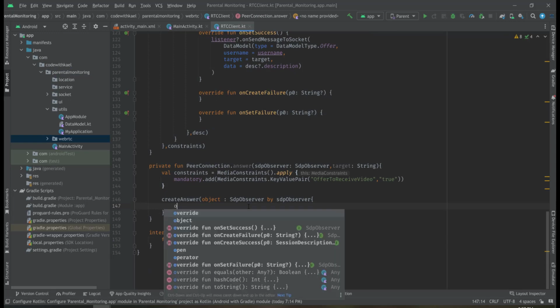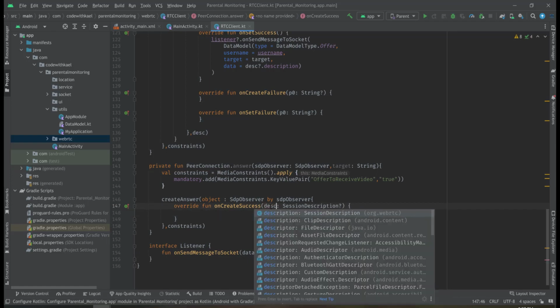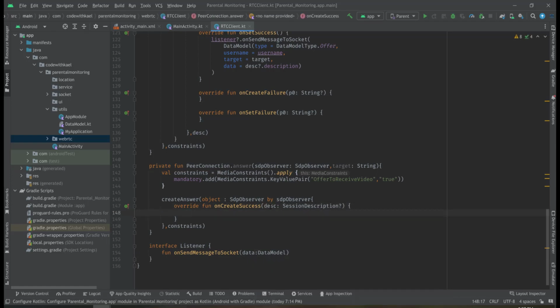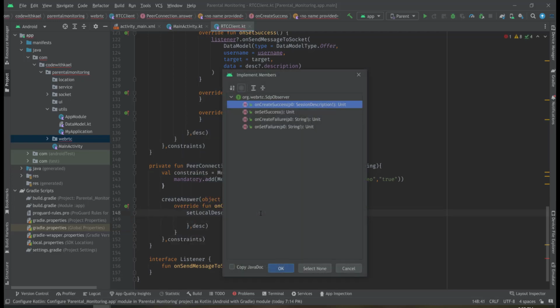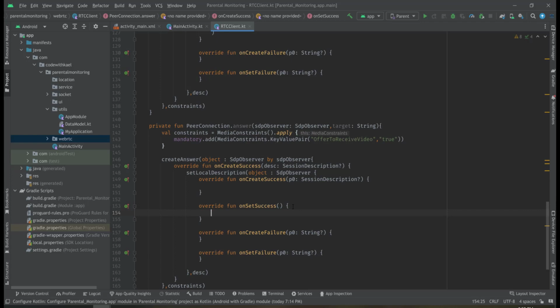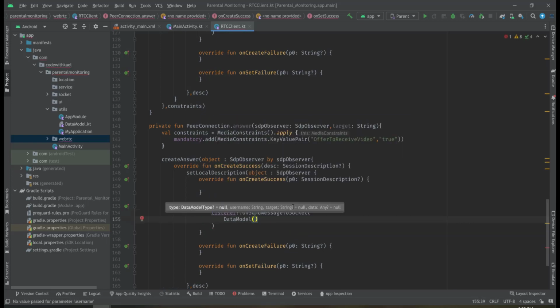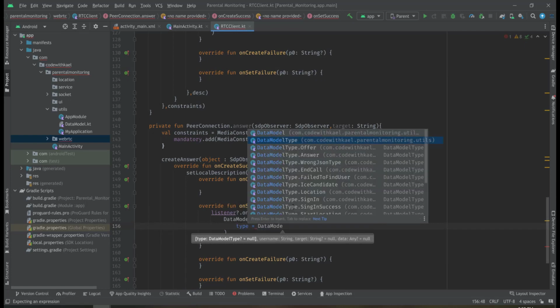And here we have to override onCreateSuccess and rename this to description. And after that, we have to set local description again, just like the call function, and pass the description to it. And after we set our local description, we are going to send a data model using our listener class to our target, which the type of it is going to be data model type answer.